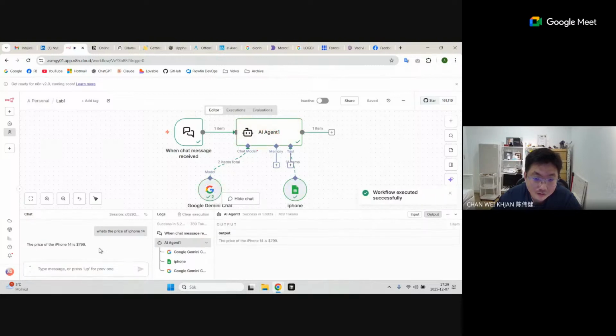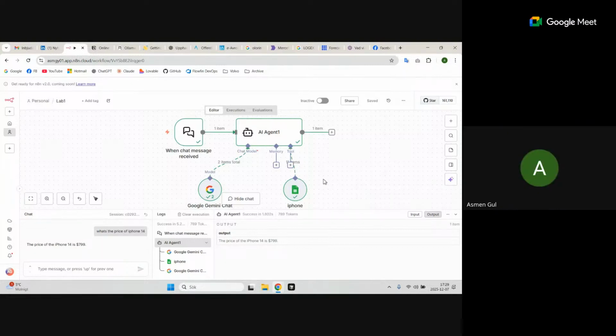Now it is searching already. So I think the problem just now was maybe you didn't save the update. Okay, perfect. All right, thank you. Yeah, that explains it. Thank you.